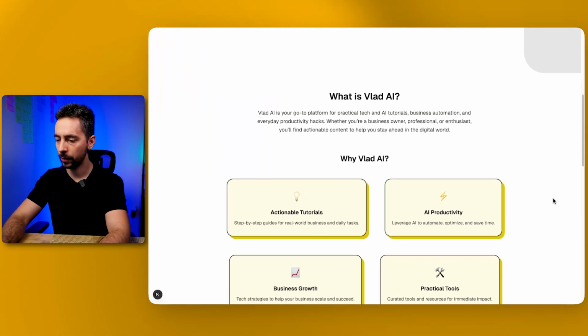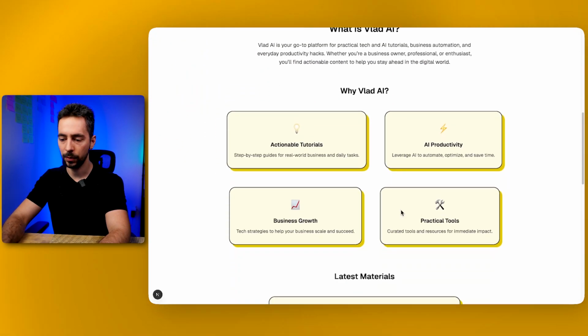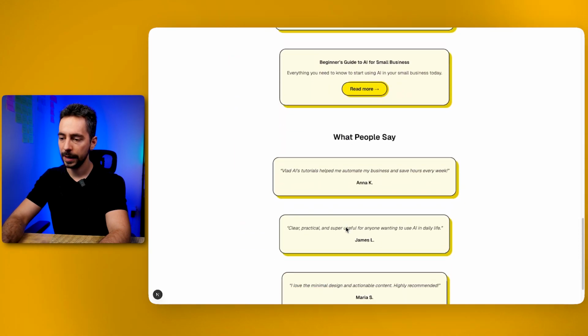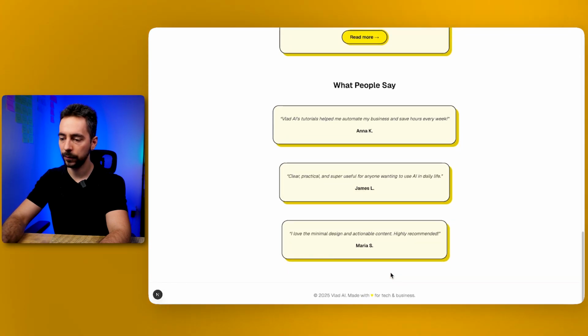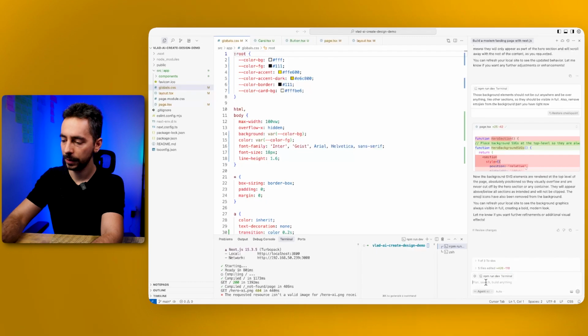And let's focus on our other sections. So I want some basic animation for these cards, and I want to make these testimonials flowing and more appealing. So let's write it as is.